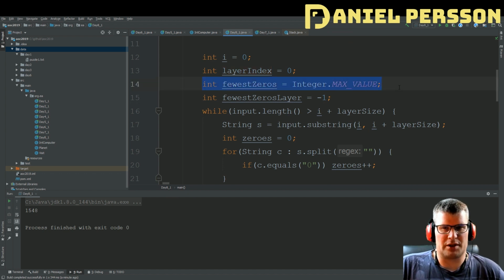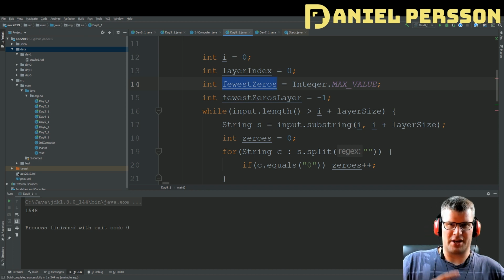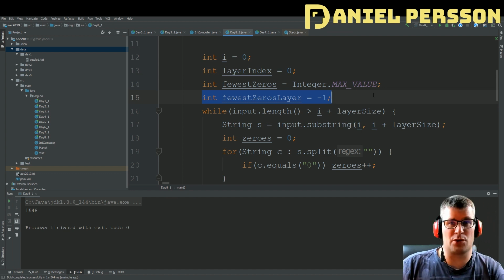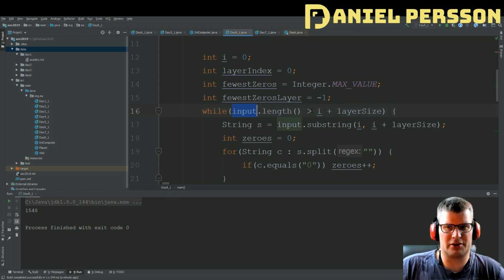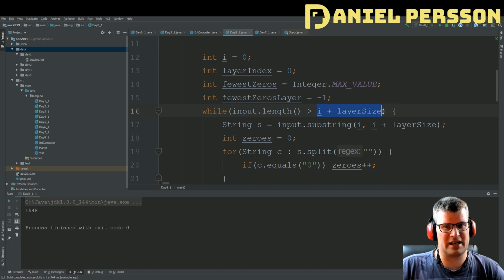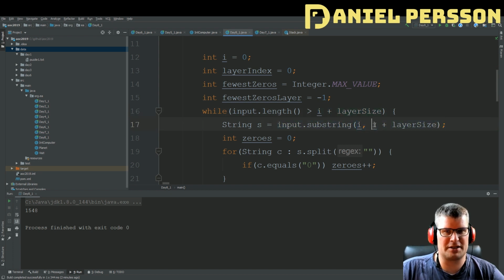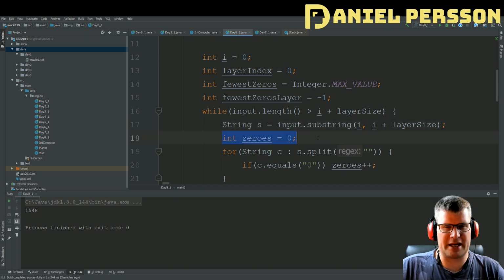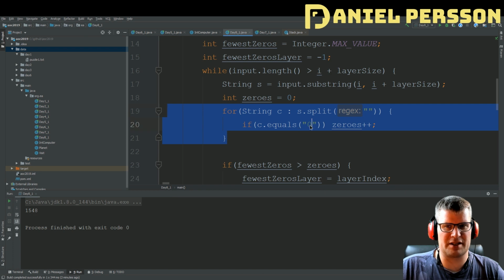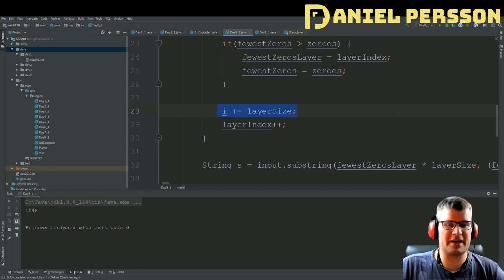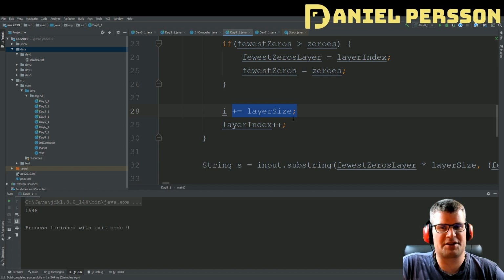Fewest zeros, I set that to the max value, so I will look for the layer with the fewest zeros, and the layer index should be that with the fewest zeros. And then I also have saved the actual layer that had the fewest. So I will do a while loop here until the input length is smaller than the layer size plus where I actually am at the moment. I will substring from where I am plus 1 layer, so I get that into a string. Then I will count the zeros with this one here. So for each character I will see if it's a 0, then I will add to that. And if the number of zeros is fewer than fewest zeros, I will save the layer and I will save the number of zeros. Then I will increment the iterator variable with the layer size, and I will also add to the layer index.